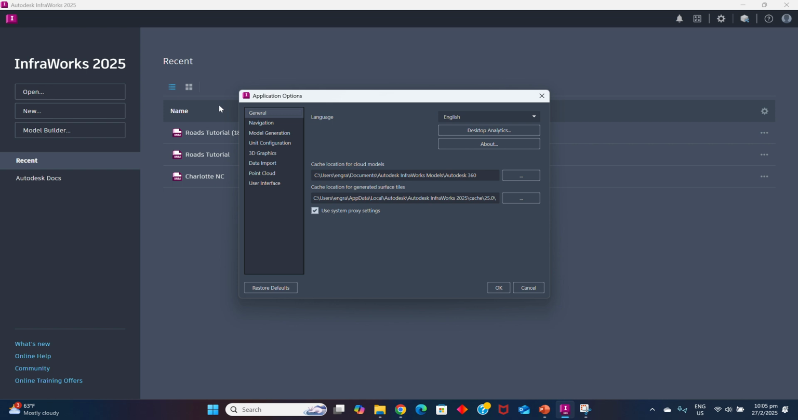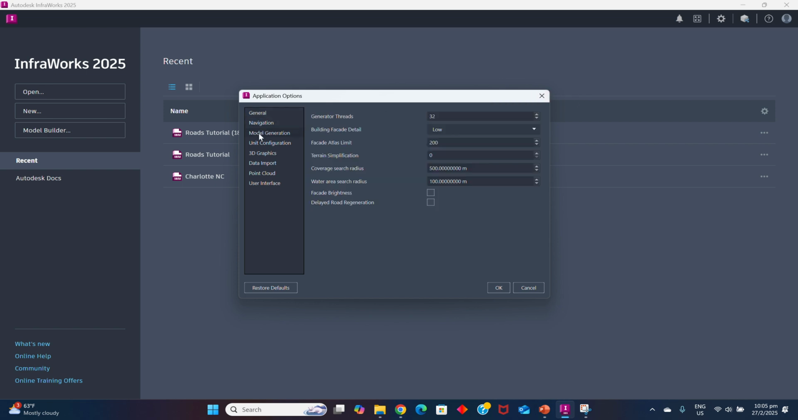Some settings are very important. For example, there is general setting, language, so you can select any language you want, like Chinese, Japanese, English and other things. For example, if you want to work in Chinese, you can select the Chinese language as well. And then some navigation and other things.